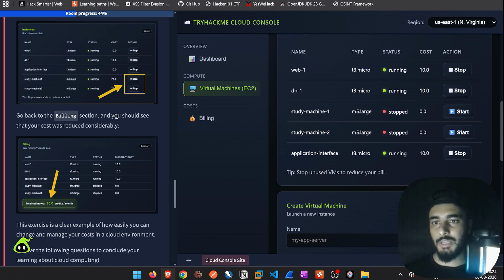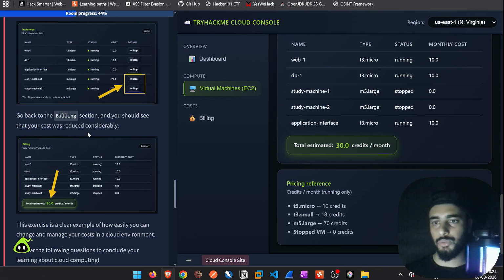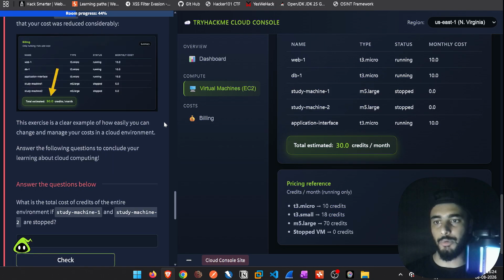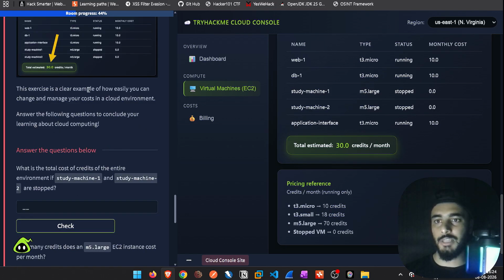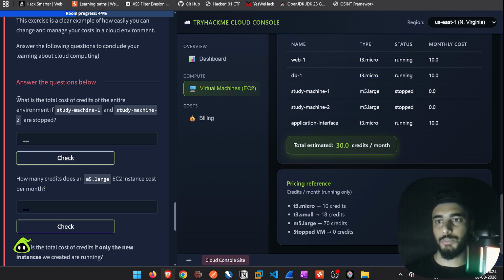Go to the billing section and you should see that your cost was reduced considerably. So if you go back again, you can see only 30 credits per month. So that's the beauty of cloud computing. This exercise is a clear example of how easily you can change and manage your costs in a cloud environment. Answer the following questions to conclude your learning about cloud computing. So let's answer the questions.